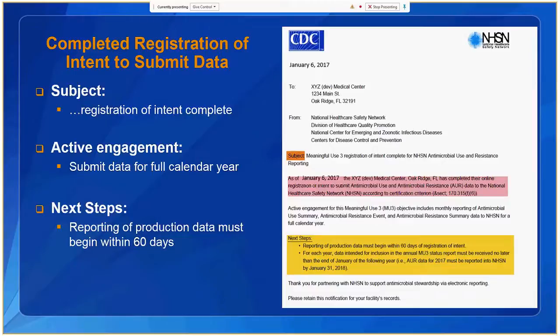Once they sign up, this is a letter that is auto sent to those 3 emails, and the user would need to save this. It shows that they signed up for their intent to send data, and it reminds them once again that they must report their data for a full year, and the next steps are to report production data within 60 days. Next slide.